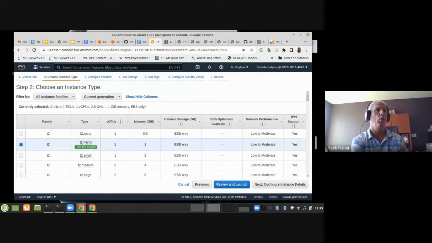If you get to the point where the T2 micro is not powerful enough, fast enough to run what you want to run, then you have a huge variety of things you can choose from, all of which Amazon likes to charge more for. But just know that if it's too slow, or if something isn't working, then you can certainly upgrade the processor type.